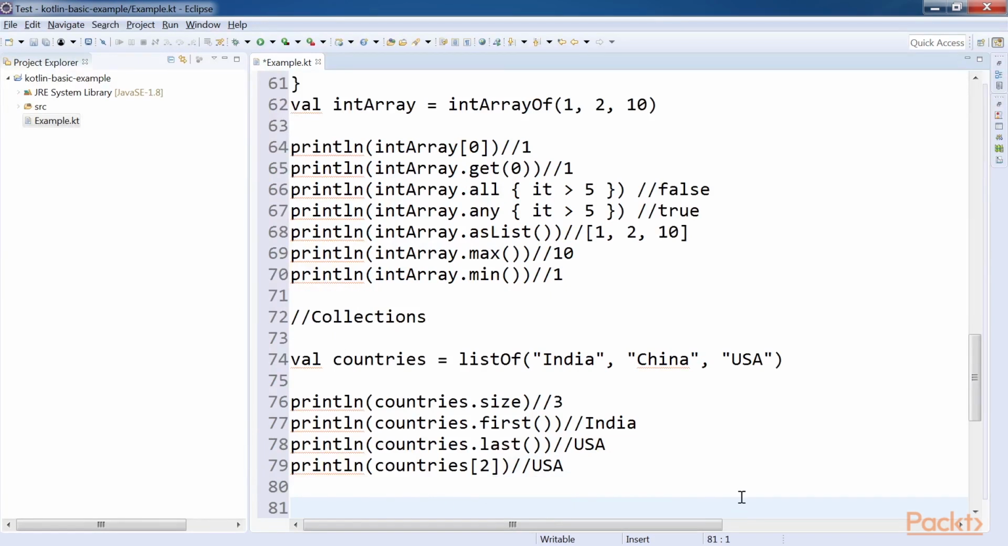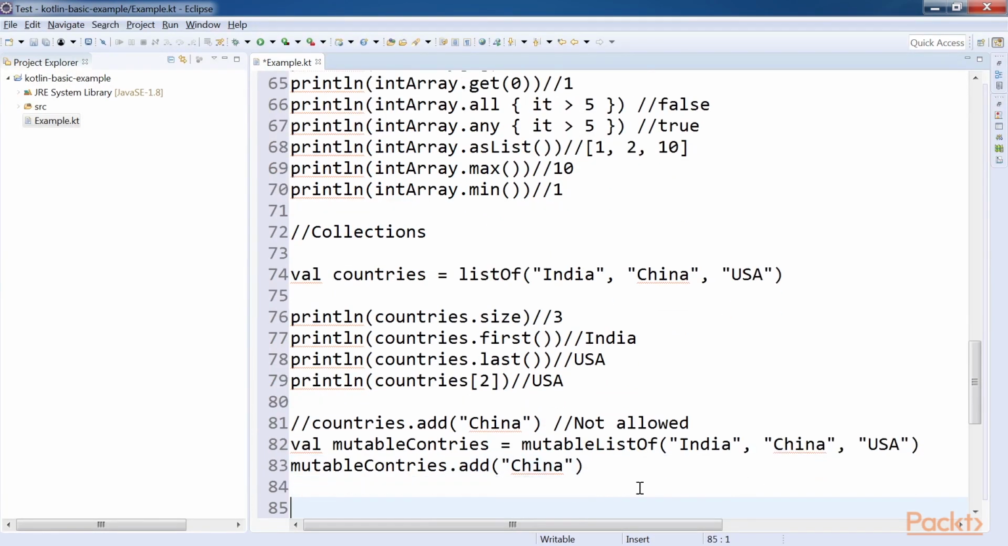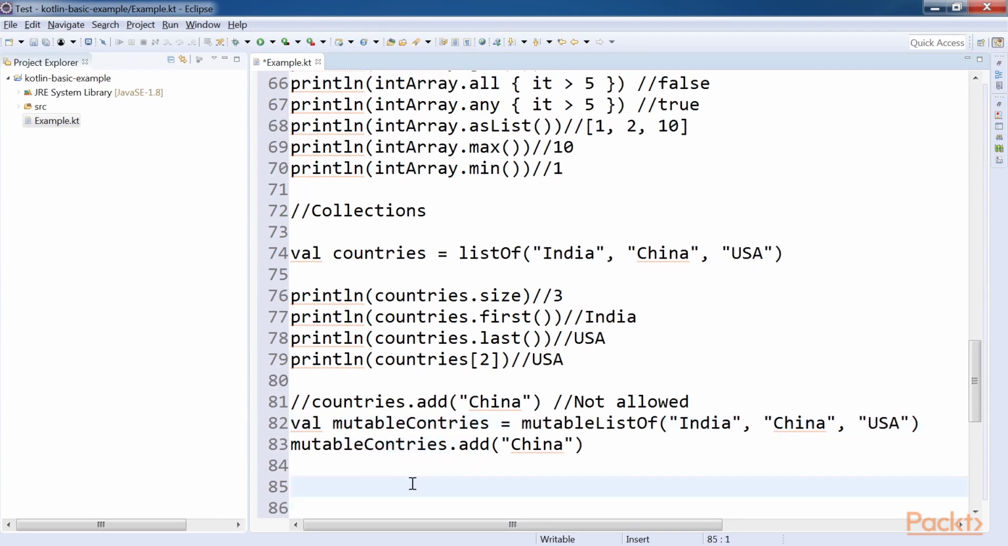We will now add the mutable countries list. Lists created with list of are immutable in Kotlin. To be able to change the content of a list, the mutable list of function needs to be used. Further, add character occurrences.